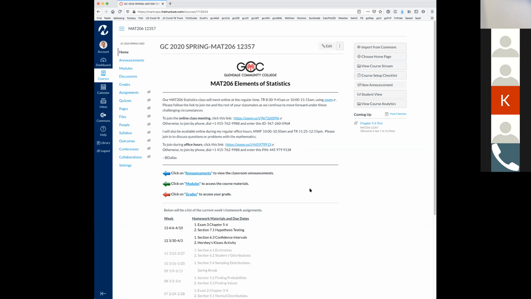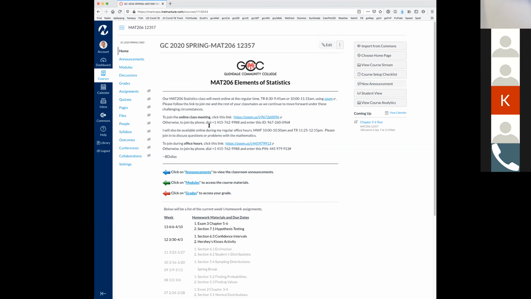So to find the directions, you're going to go back to Canvas. And so I'm sharing my screen with you so you can see it. And go under modules.